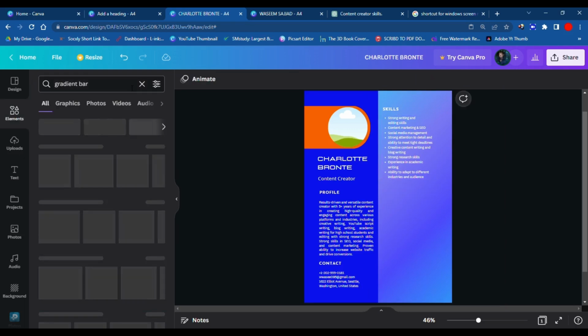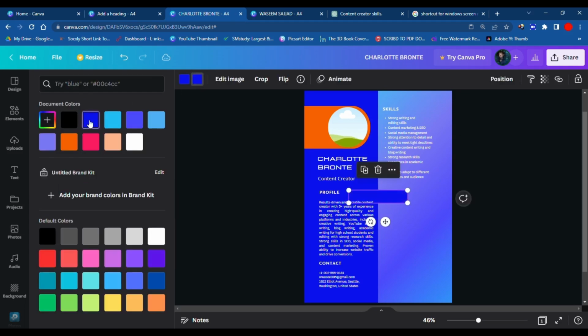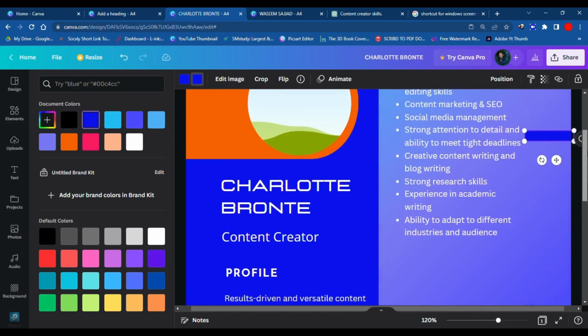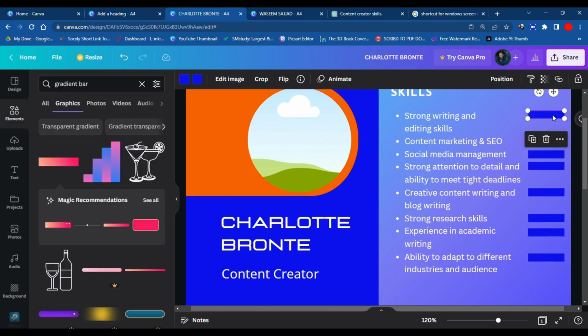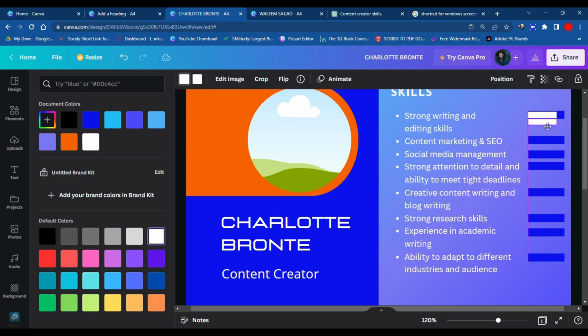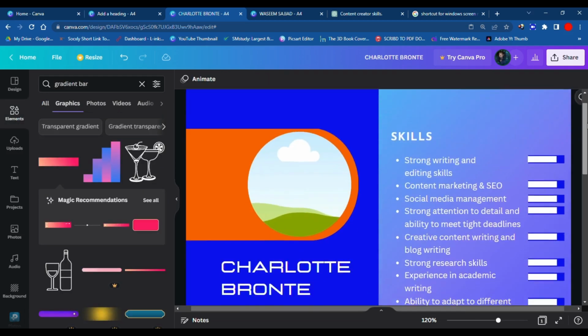Next, you can add a gradient bar from the Elements menu. Change the colors to navy blue and adjust the size to match the text size. Duplicate the bar and adjust it for each skill you've listed. Then, duplicate the bars again and change the colors to white. Use these bars to indicate your level of experience for each skill.